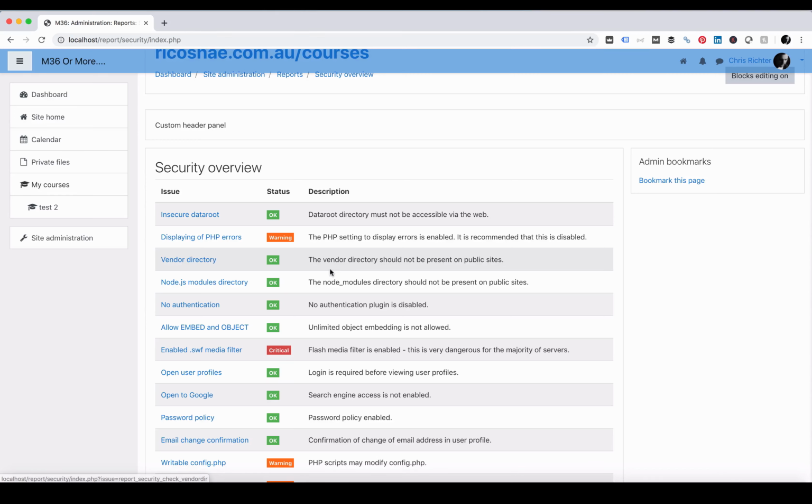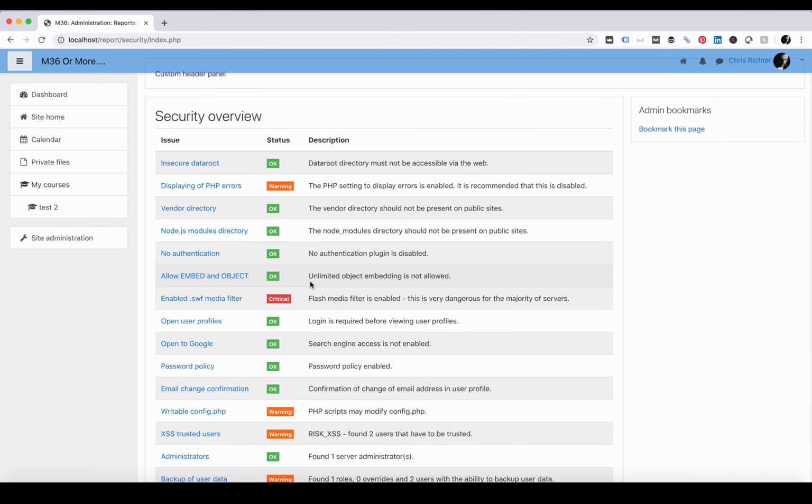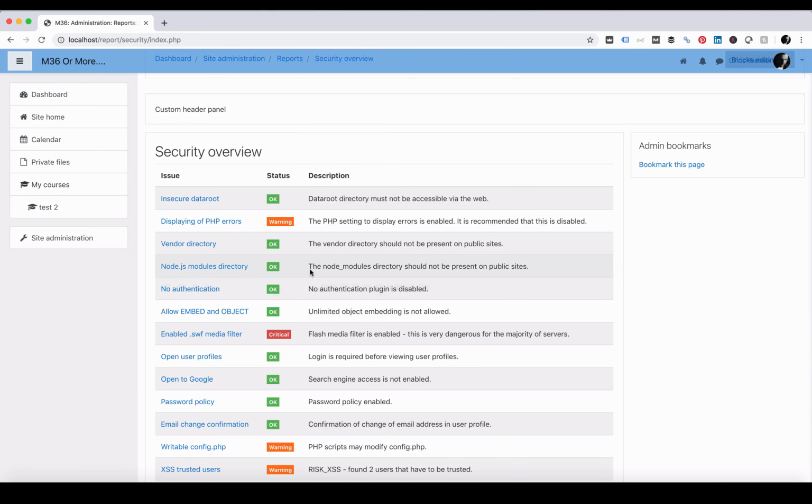Vendor directory. The vendor directory should not be present on public sites. The vendor directory is to do with development, and this is only if you're using a development version of Moodle and you're having to compile any of the components inside Moodle. So generally you shouldn't have a vendor directory. The same as the Node.js modules directory, you shouldn't need this as well. So if it does say that there's an issue, then you need to do something about having your version of Moodle change from a development version to a production version.